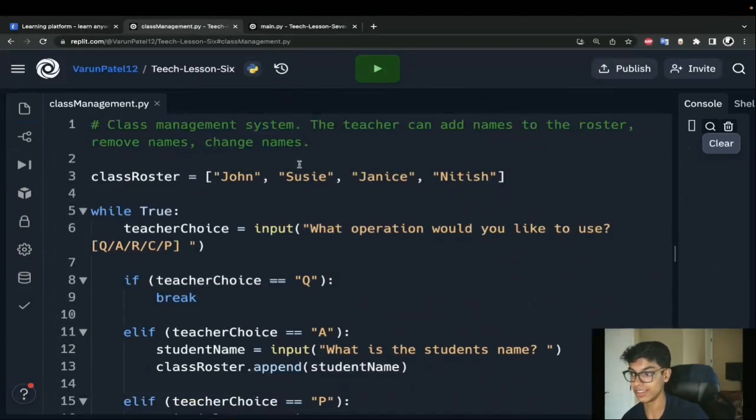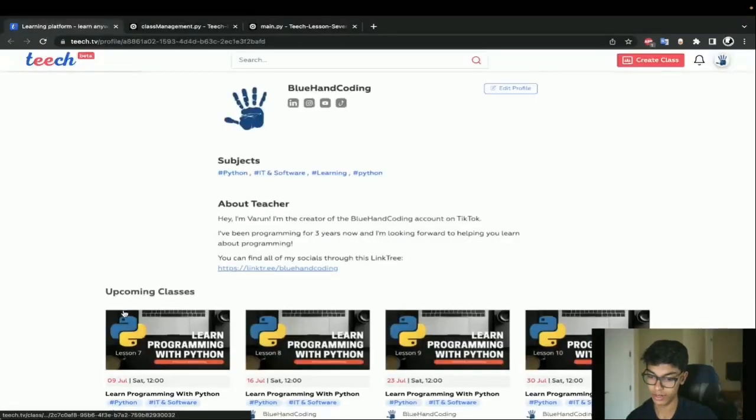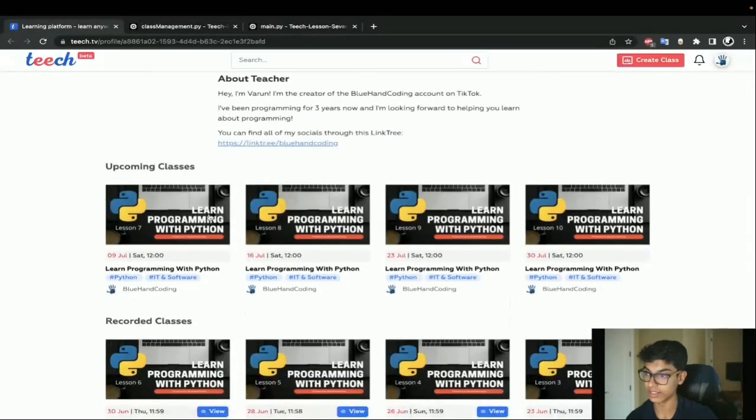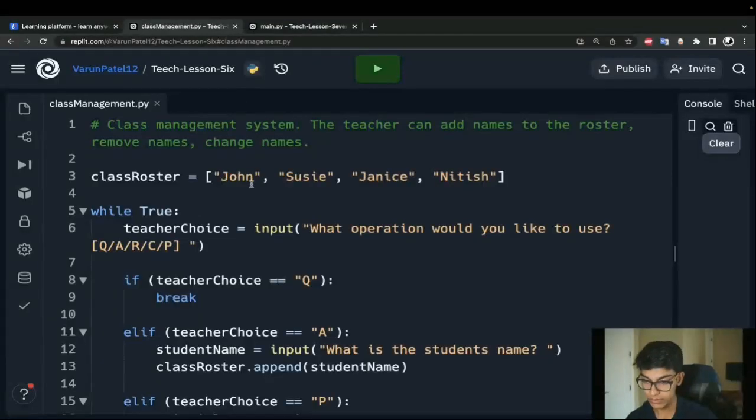If you want to see this getting coded out, you could check out lesson 6 on my Teach homepage. I think that's right here. You just come right here, lesson 6. This is where we looked at it. So I'm just going to do a brief overview of what it does.